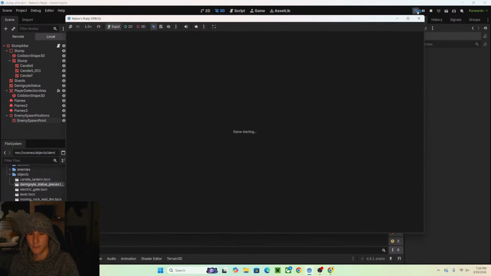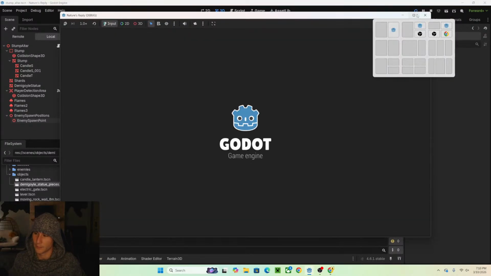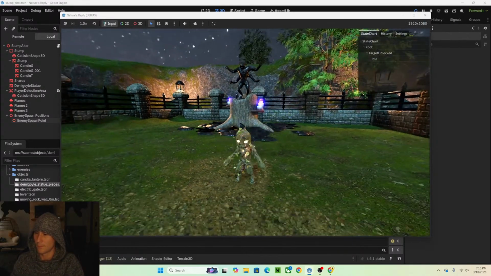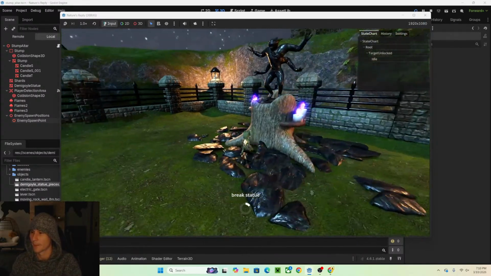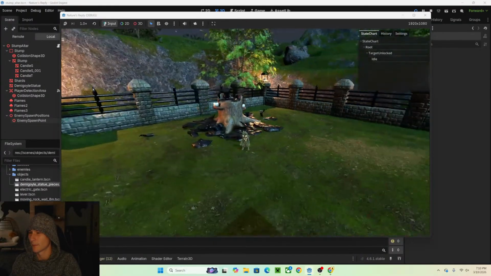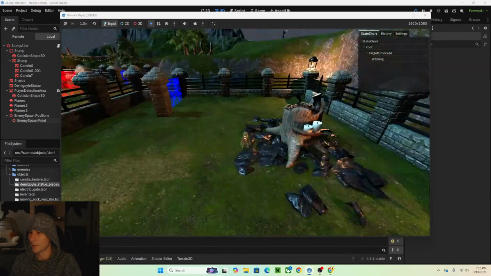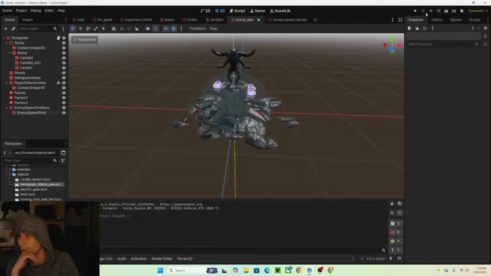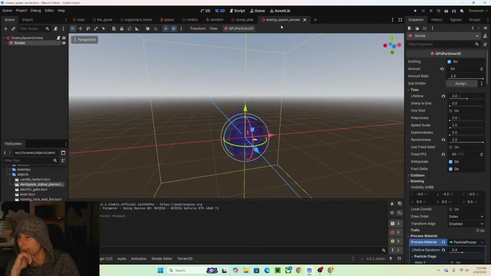Is there no smoke at all? That's weird. Break this. There's no smoke. Do I need to use global position maybe? One smoke.